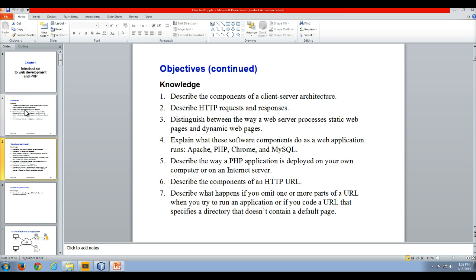The knowledge that we're going to gain during this chapter is describing the components of the client-server architecture. So how does this all work? First of all, we're going to describe HTTP requests and responses. We're going to distinguish between the way a web server processes a static web page versus dynamic web pages, the kind of web pages we're going to learn to develop now.